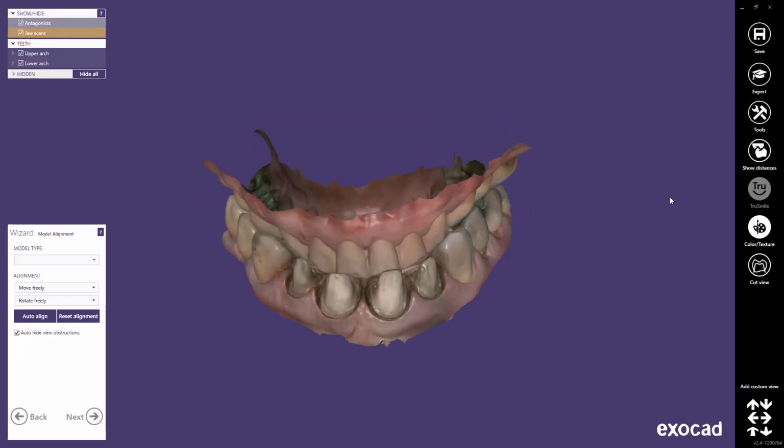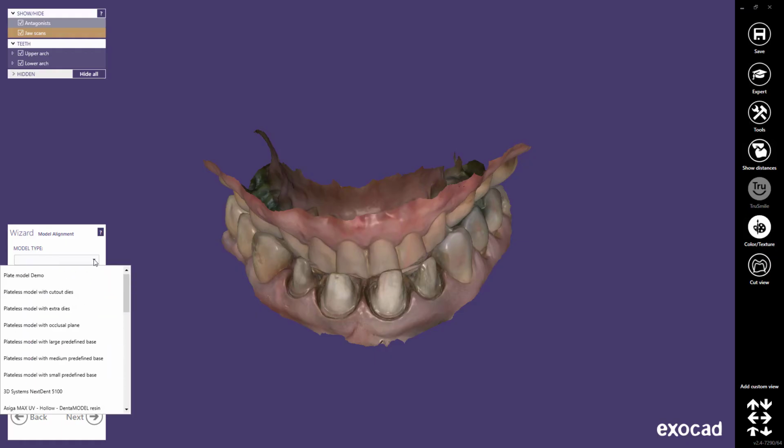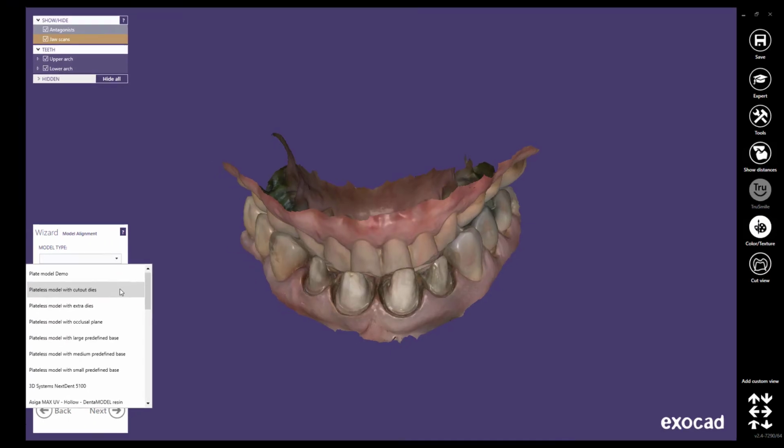The wizard will start with the model alignment window. Note, in this tutorial, we are using pop-up training videos to show you different types of digital models and different presets. The model type selection allows you to select from specific presets to get your desired result without having to manually adjust individual settings. These presets control both the type of model and the parameters specific to a particular printer model. Different types of models are supported.